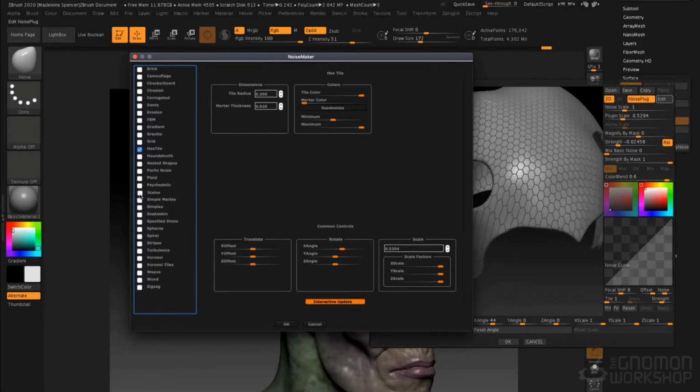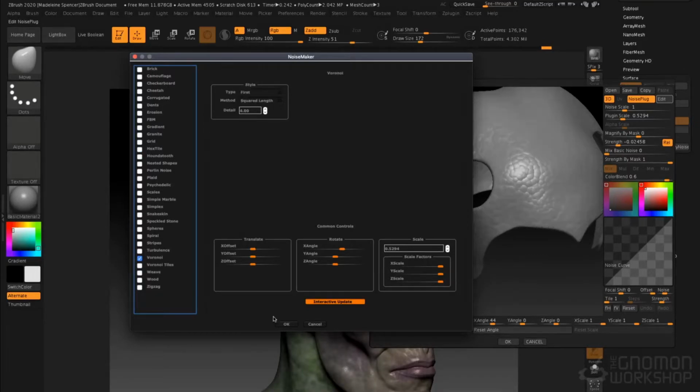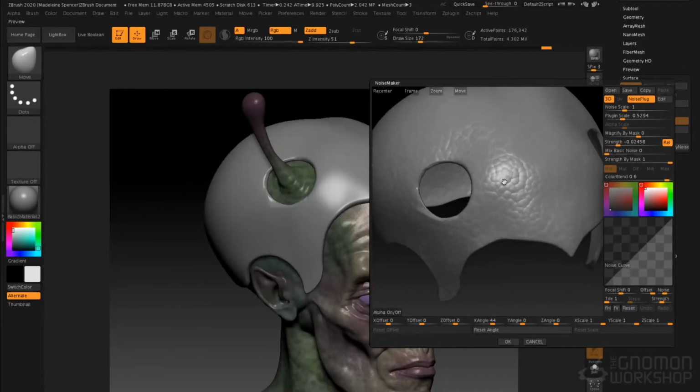Let's see, let's do Voronoi. That's always a nice alien texture. So that's a nice kind of texture there. And let's use color blend. Switch the color blend down here. Let's make it purple. There we go.